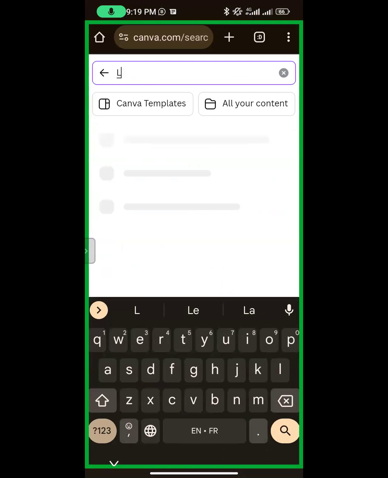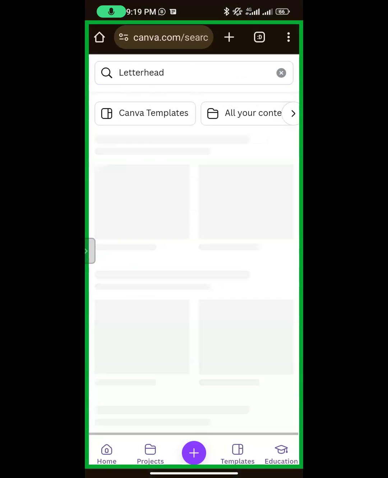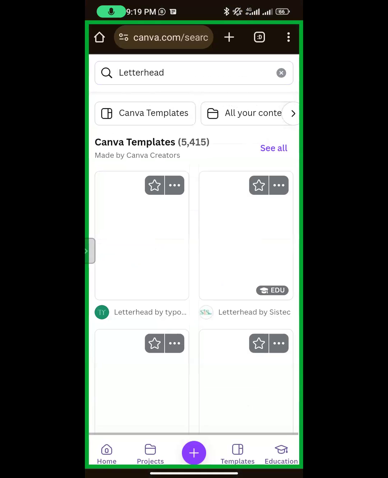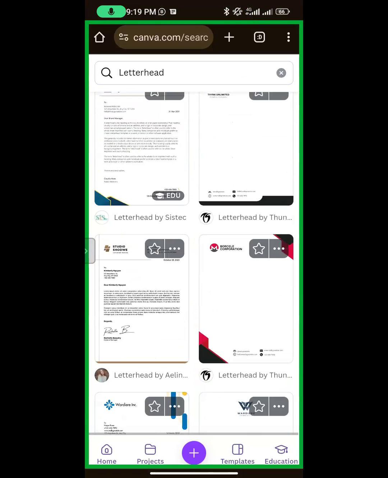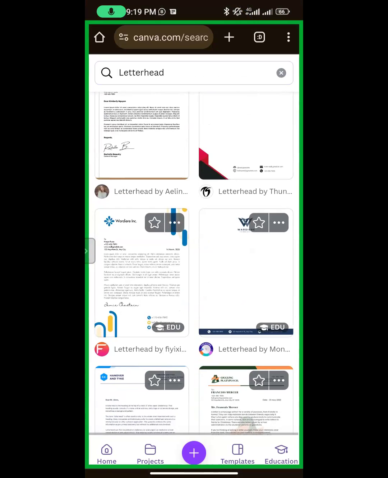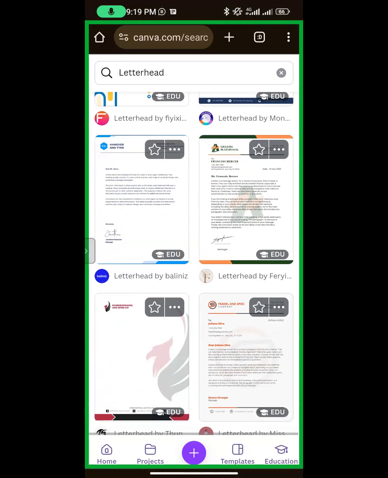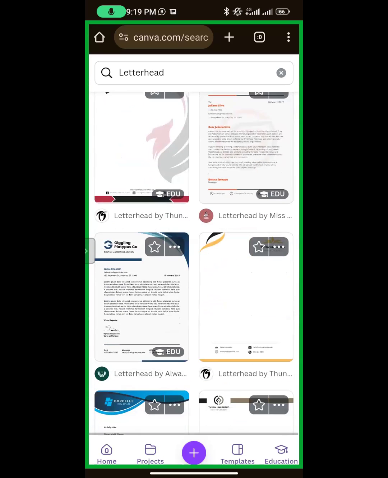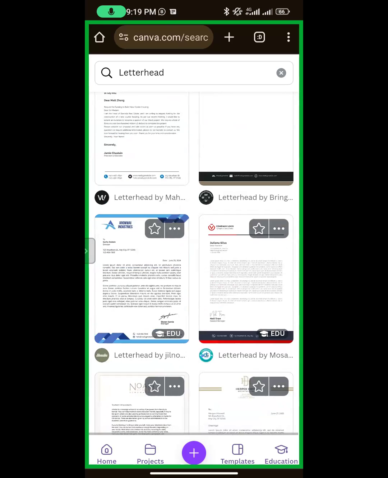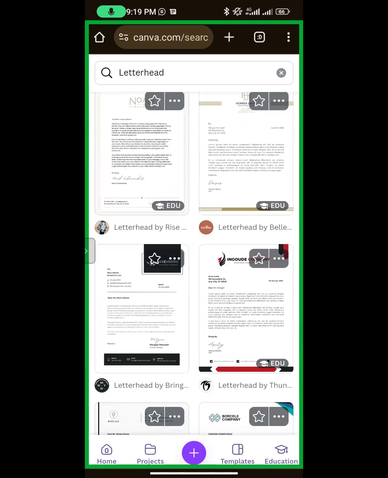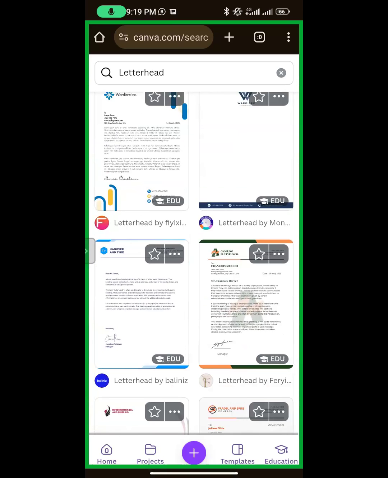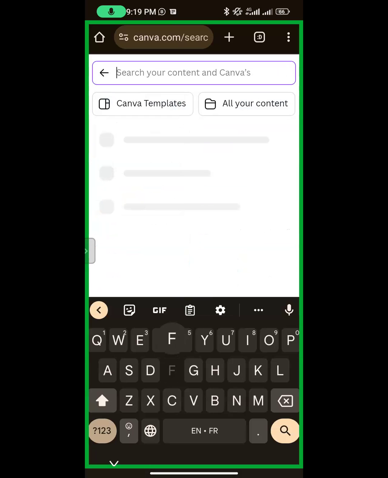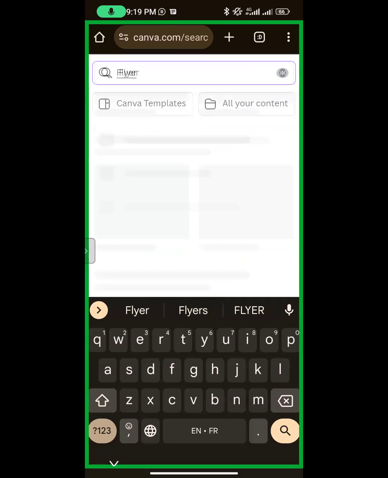Someone said letterhead. Let me show you letterhead too. You can come and search for letterhead. I see different letterheads I can edit. These are all letterheads. You can decide to edit any of them. Some of them are free, while some of them are paid. So now let's design something. Let's now edit something.